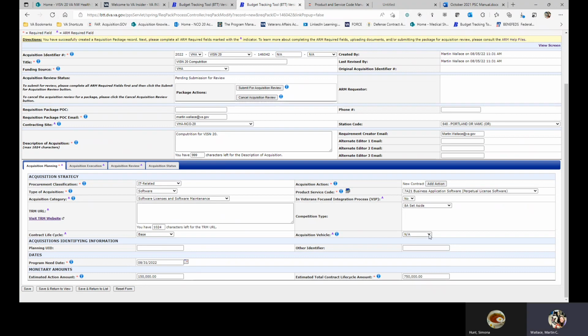Our acquisition vehicle could be 1358, a BPA, cost transfer. Just looking for some information. IDIQ type contract, open market, a purchase card. In this sense, I'll mark NA.